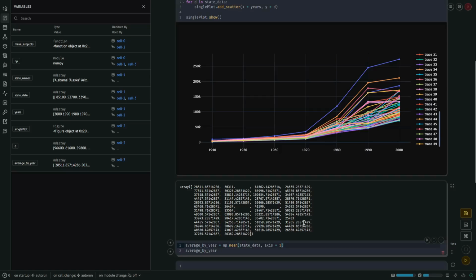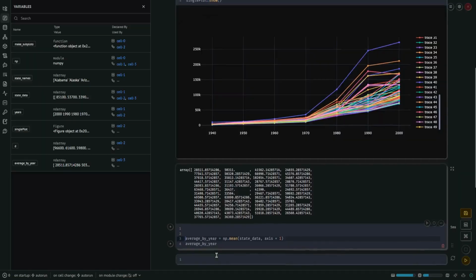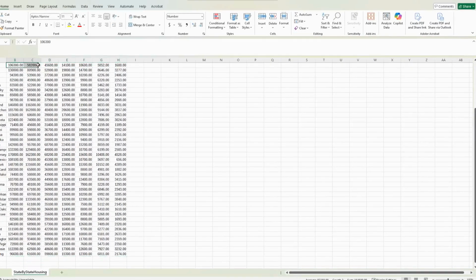All right. That's still not quite what we want, right? Instead of by state, we'd like to have it by year. So let's introduce, just to illustrate what's going on, we've averaged across the state, but we really want to average down the column, right? Year by year. So let's go ahead and do that.